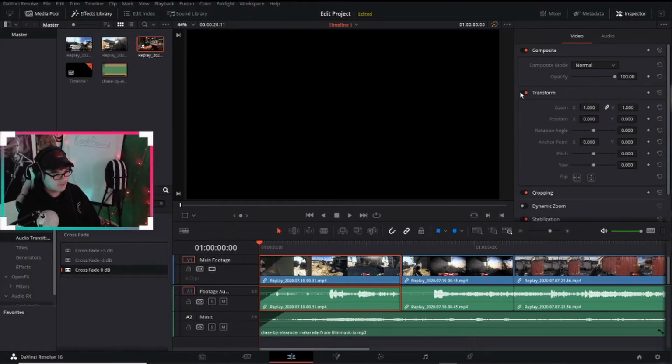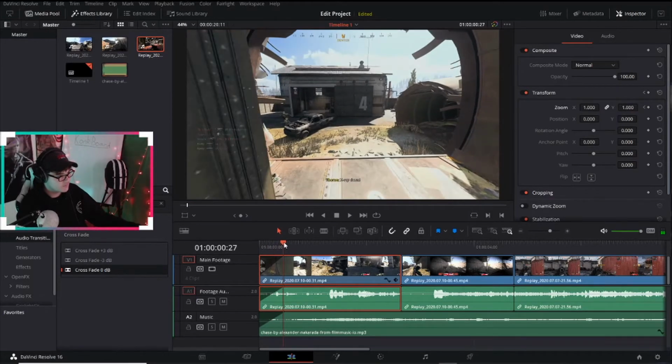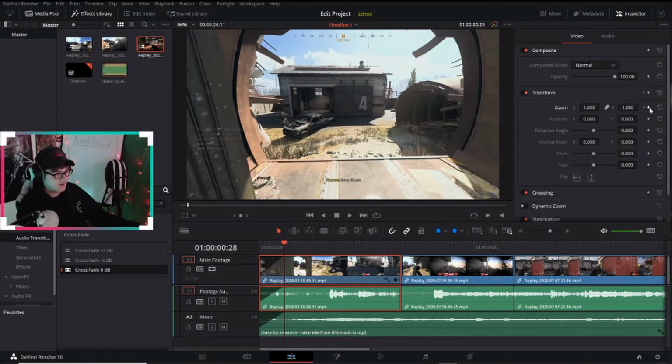Here in the transform tab, you will see zoom, position, rotation angle, anchor point, pitch, yaw, and flip. The main one I'm going to be concerned with today is the zoom section. I'm going to click on this diamond icon. This is your keyframe, and keyframes are very useful for the transition between start and finish in your zoom or position or whatever you're trying to do. So we're going to have a starting keyframe right at the start of the footage, and then I'm going to drag to the end of the fade and add another keyframe.